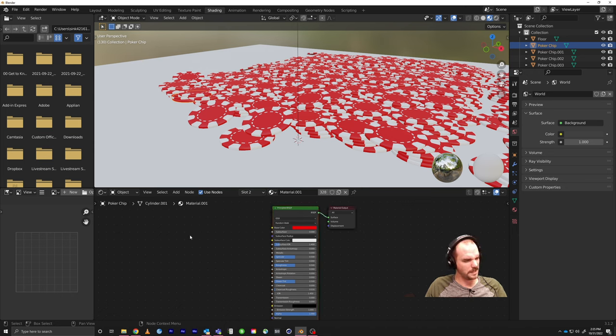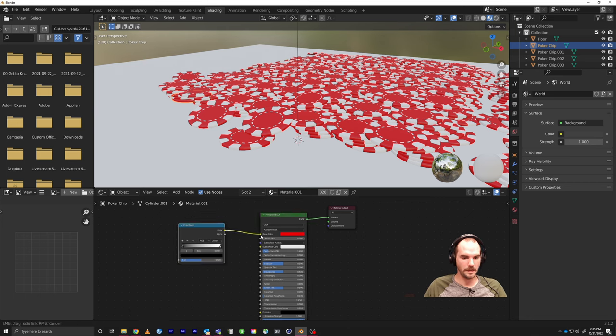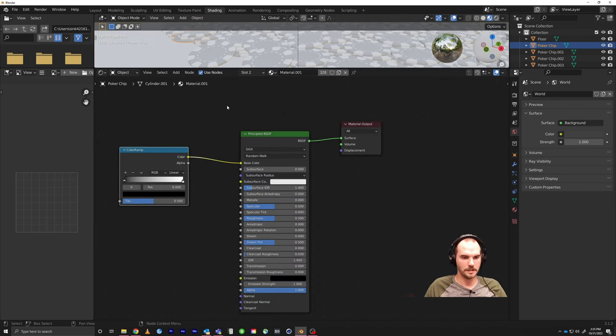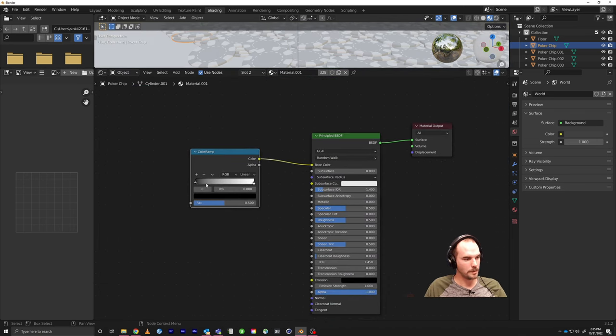Actually, you know, maybe I did this in the animation class. The first one we want to add in here is a color ramp. Drop that in here. So we are connecting the color ramp to the base color of our Principled. And so color ramp has a value of 0 to 1. And actually, let me zoom in on this a little bit and see if I can explain this.